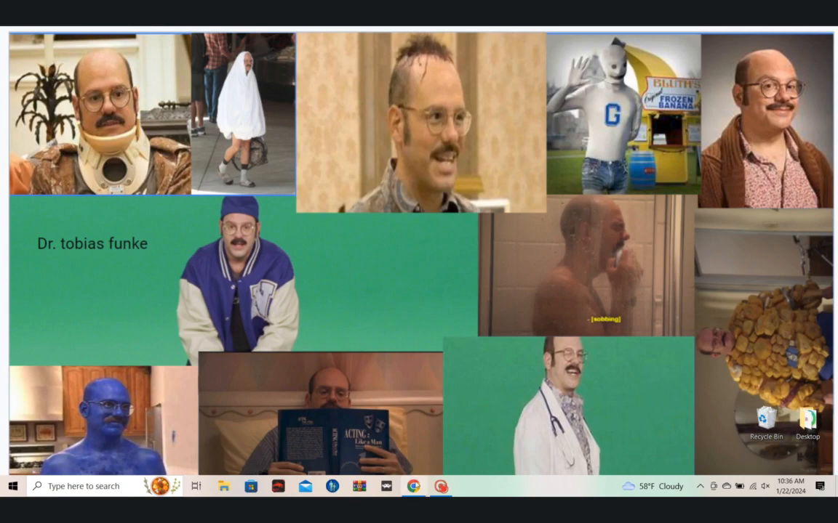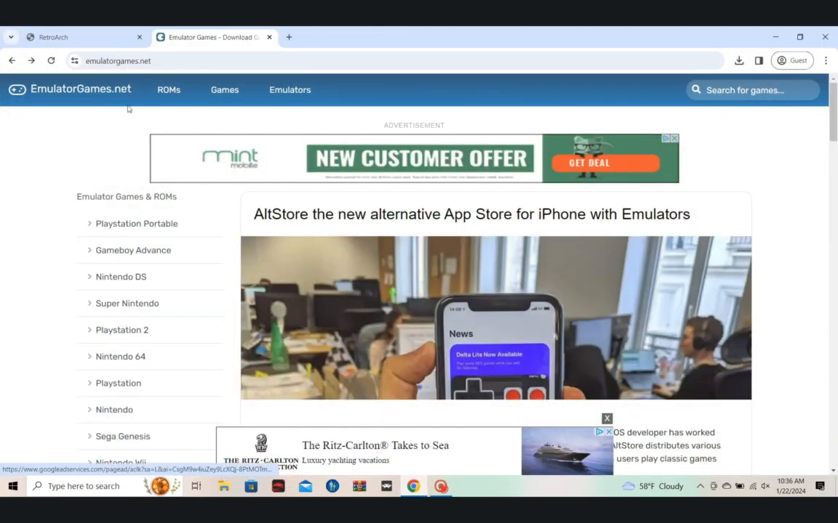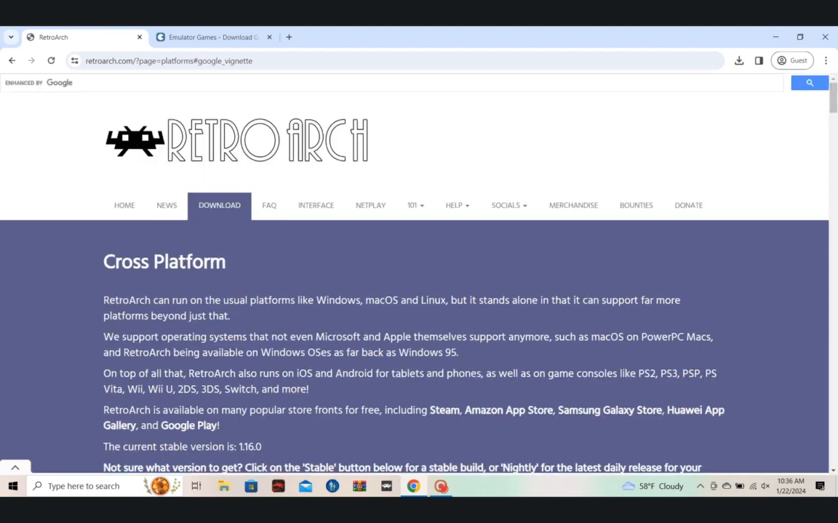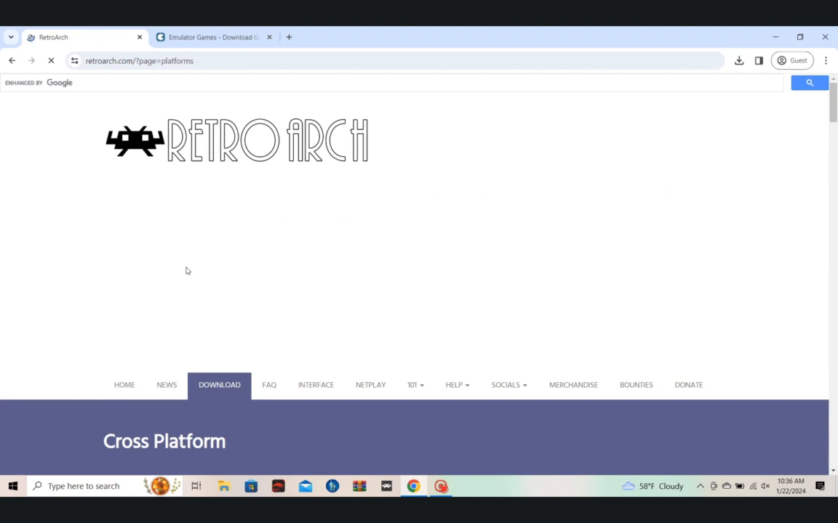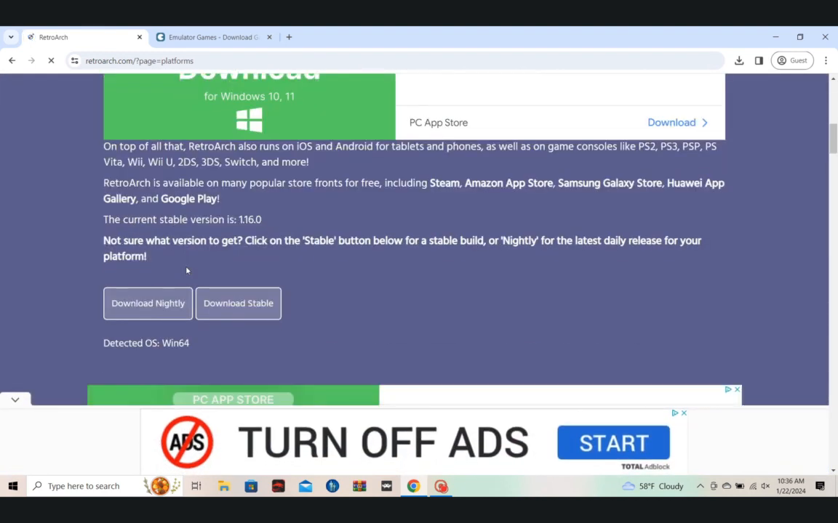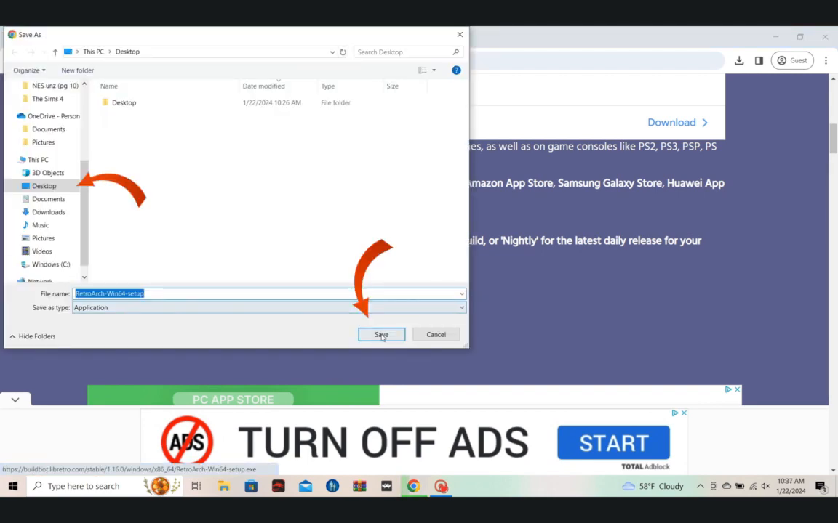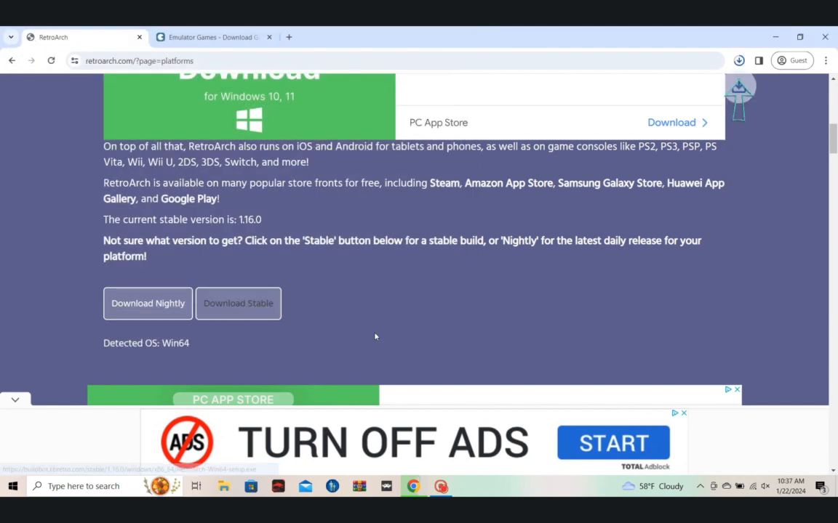So we're going to start by opening Google and looking up RetroArch. You're going to press the download button on RetroArch. Scroll down and ignore the nightly. You're going to press download stable instead. Save onto desktop and save.